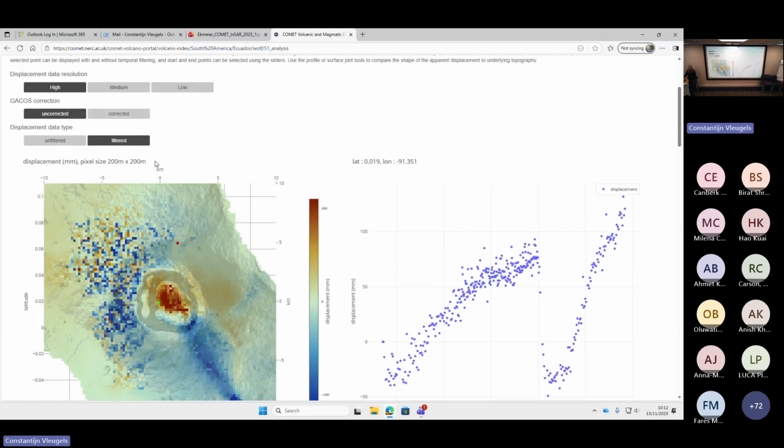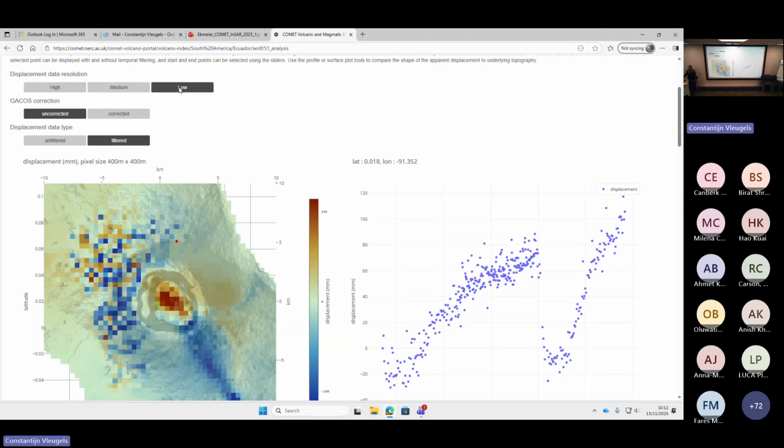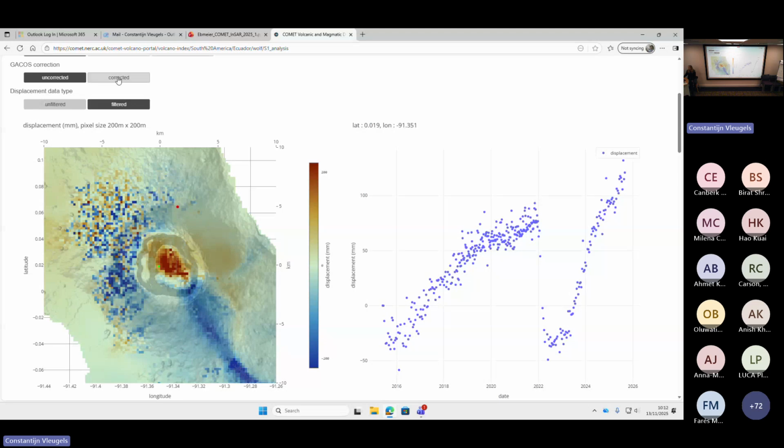So you've got some options here depending on the sort of browser you're using. This is the highest data resolution that you can look at. You can move across and see the low one. If you want to look at it from somewhere with a less stable internet connection, that helps. We can apply a GACOS correction to the data, hopefully. Take a minute to load.